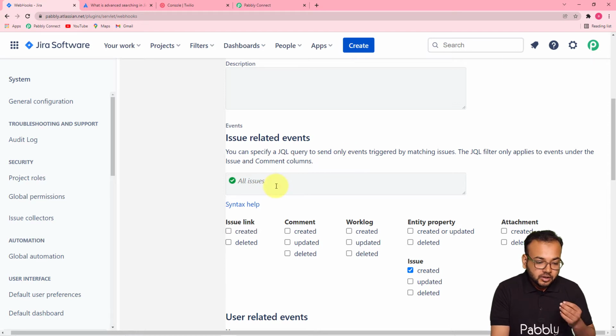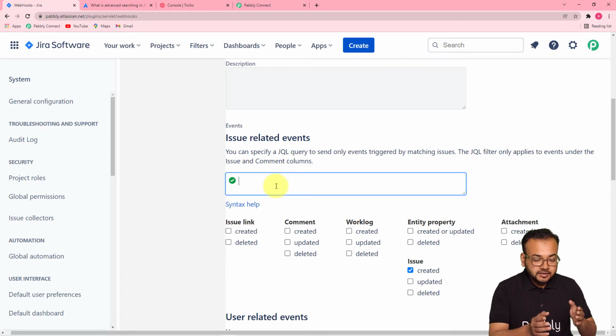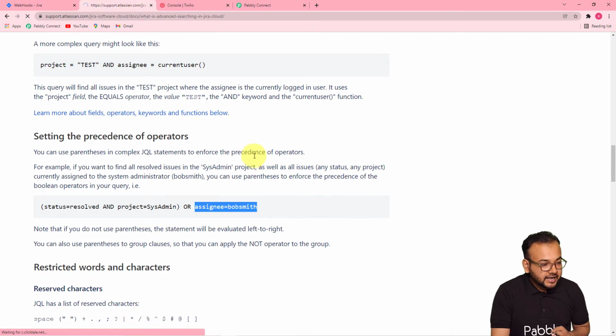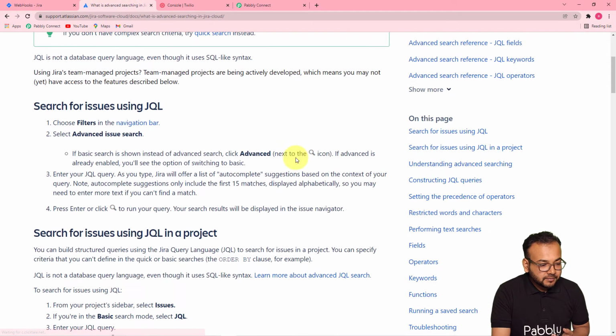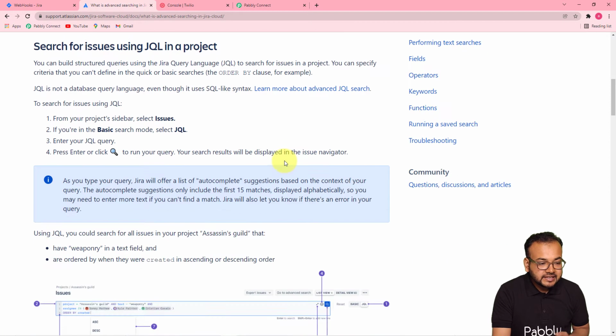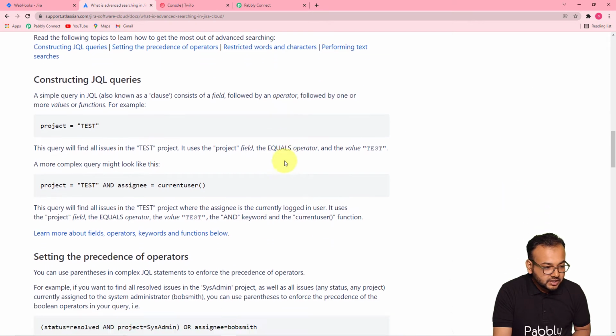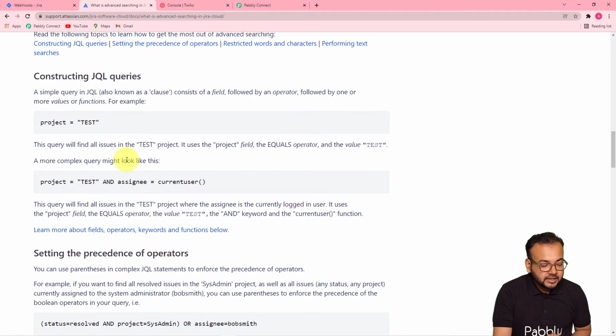So you have to put a query here telling this field that whenever a specific project is selected, and in that specific project an issue is generated and assigned to a specific team member, then only we want to send the data. You can check how to write the JQL query by clicking here on the syntax help, and you will reach this page. From this page you can take help from the syntax available here. You can construct a JQL query by copy-pasting this syntax here.